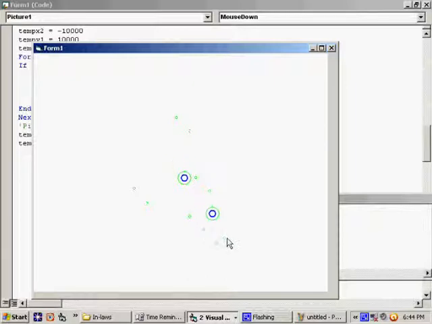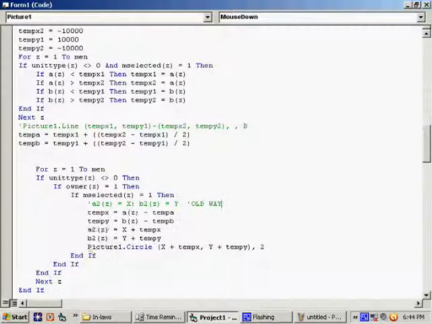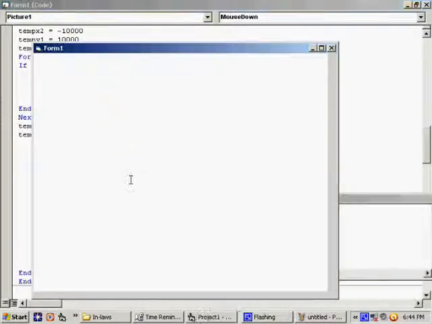See? Now these little circles that it's drawing that I was using for debugging purposes, I just got to get rid of that stuff. Yeah, get rid of all of it. We don't need that line anymore. There we go. That was it.